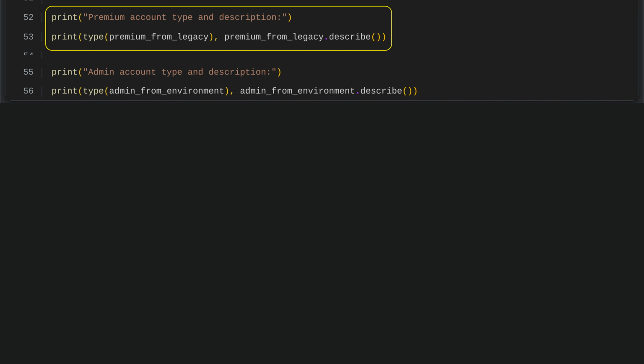We begin by printing a message to indicate that we are about to describe a premium account, which sets the context for the output. Then, we use the type function to display the class of the premium account object, confirming that it is an instance of the premium account class. Finally, we call the describe method on this object, which returns a string that combines the basic account information with its premium features, such as premium support hours, giving a complete description of the account.